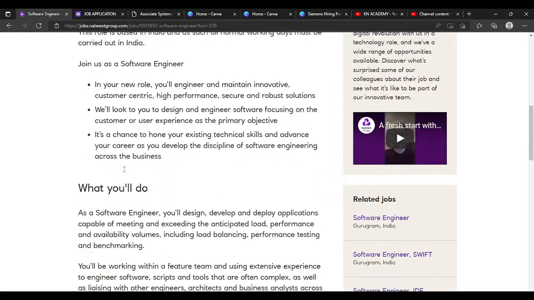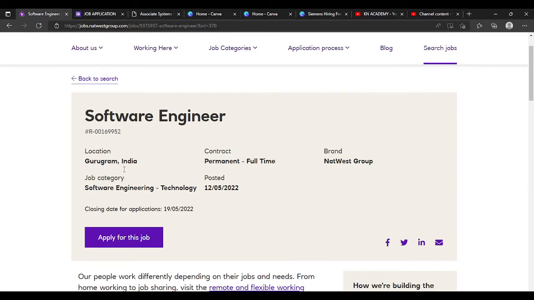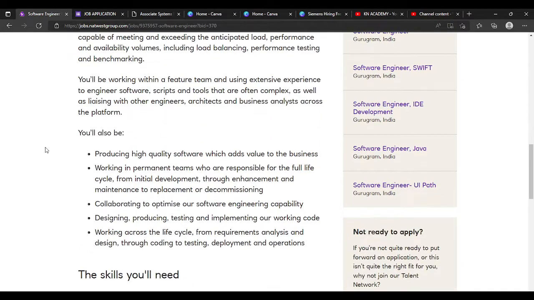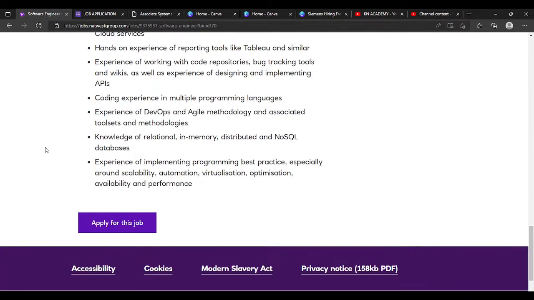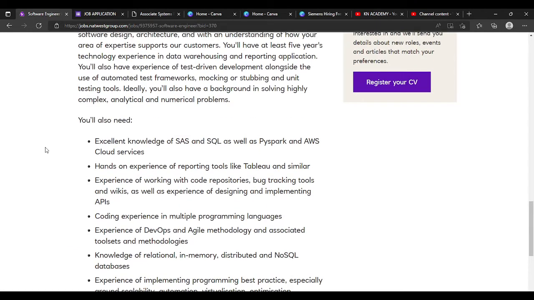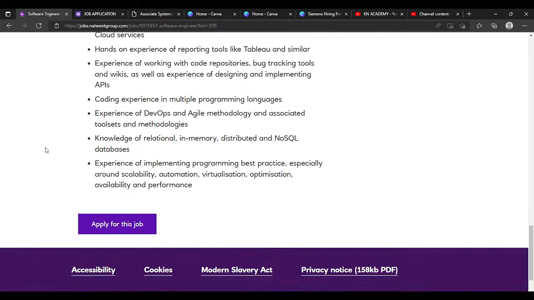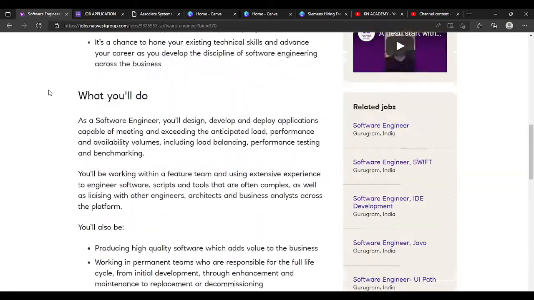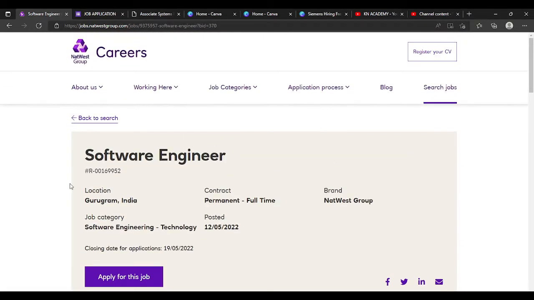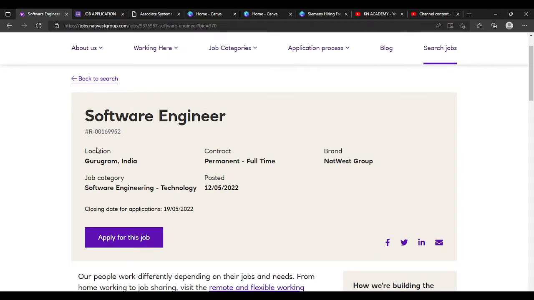Basically, the years of experience is not mentioned for this job. If you have any job experience between 0 to 3 years, I guess you can apply. I'm not sure about this, but yes, you can apply, and you must apply to this job. The job link is in the description.